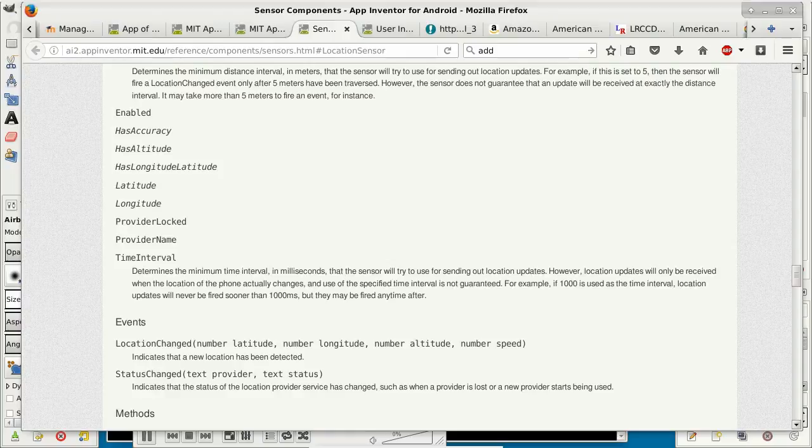For example, if 1000 is used as the time interval, location updates will never fire sooner than 1000 milliseconds, but they may be fired anytime after. So you're specifying the minimum time interval for updates. Okay, so if you don't want to chew up your battery, for instance, you can set this to be higher so they won't try to locate or turn on the GPS sensor all the time.